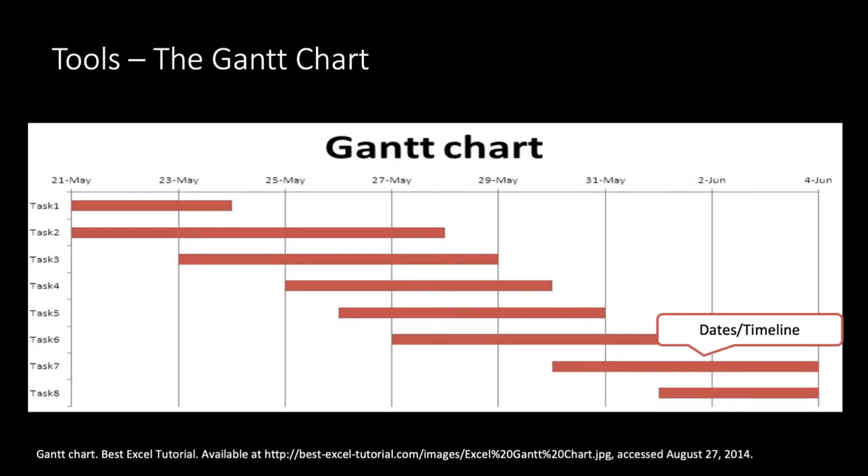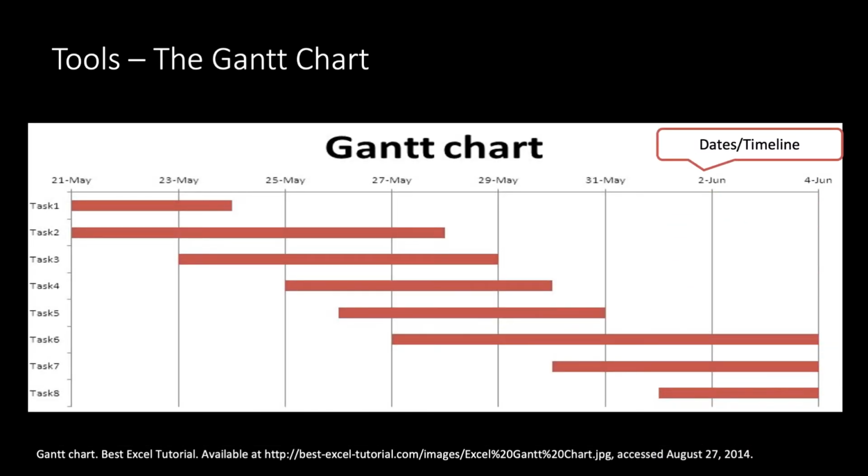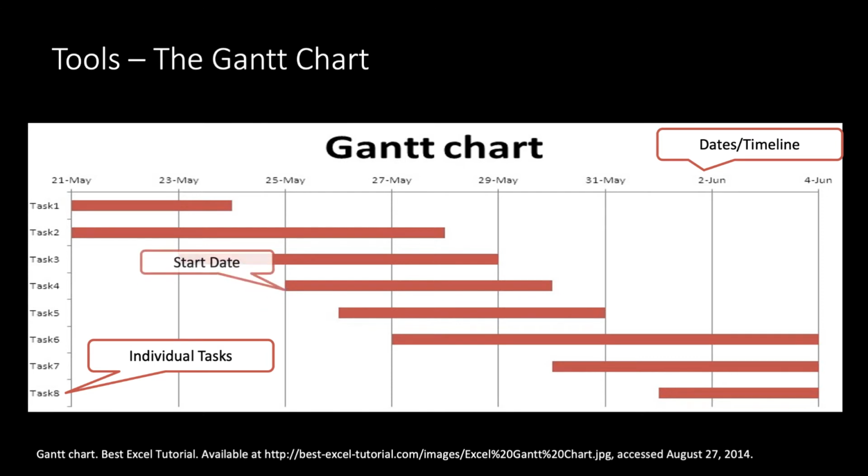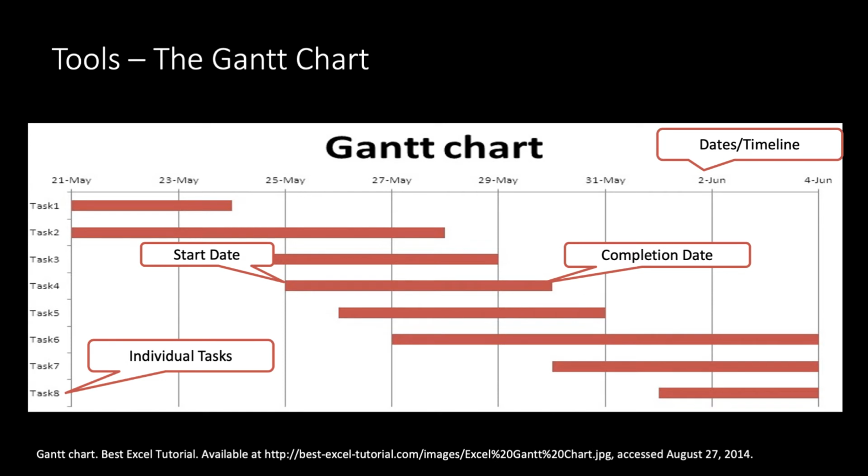So with the Gantt chart, you're going to have dates and a timeline across the x-axis. So you'll see, going from left to right, days or months or whatever it may be. Along the y-axis, you're going to see these individual tasks. So you might have task 1, 2, all the way to task 8 or whatever it may be. These bars represent the time from the start date all the way to the completion date. So you get this kind of grid that shows you when a task should start and when it should be finished.